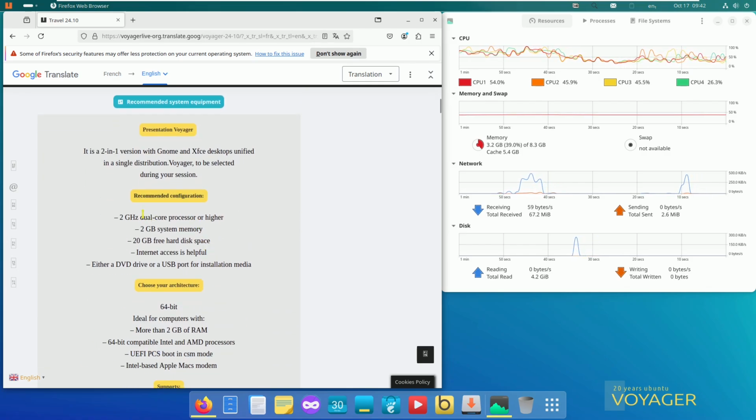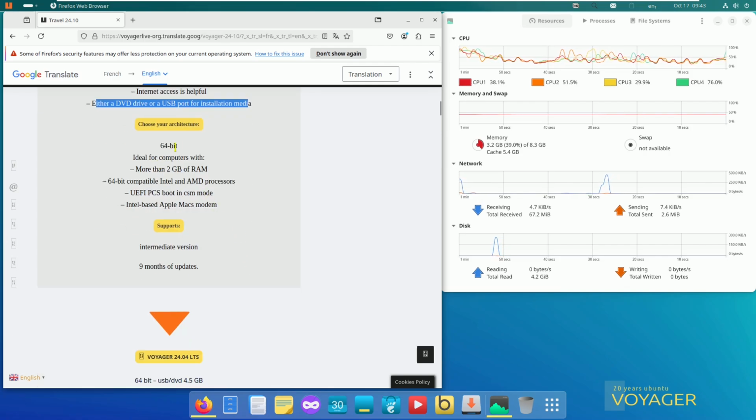And about the recommended requirements, you need a 2 GHz dual core processor or higher, 2 GB of system memory, which is RAM, 20 GB of free hard disk, HDD. Internet access is helpful, and either a DVD drive or a USB port for installation media. And choose your architecture, 64-bit. Ideal for computers with more than 2 GB of RAM. I have 8 GB of RAM, and a 64-bit compatible Intel and AMD processor. My CPU is Intel i5-1240P.